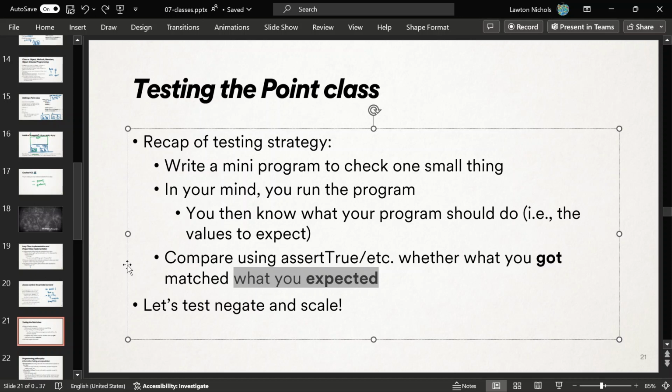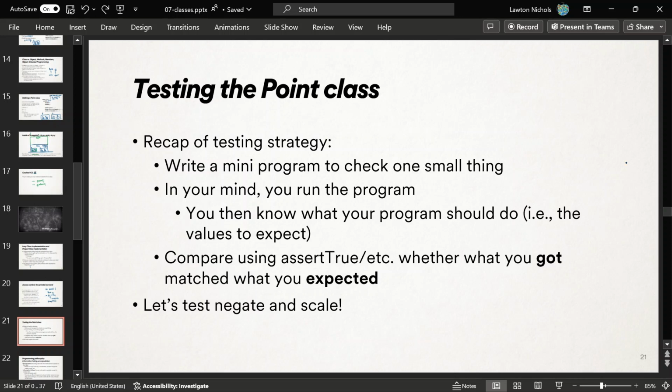All right? So let's make some tests for like negate and scale. So it's always compare what you got with what you expected. That is the key. So yeah, let's make a negate test and a scale test. Let's say that we have a point P. We got to make one. And then let's set its X and Y so that it's normal values, not garbage. 42, 43. And then let's call P.negate. That's a test. Or it's the first part of a test.